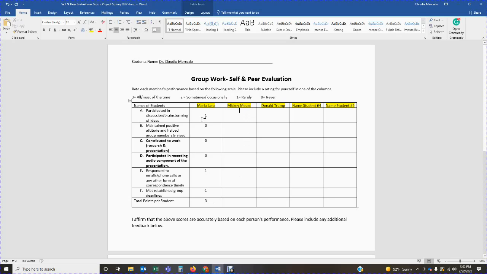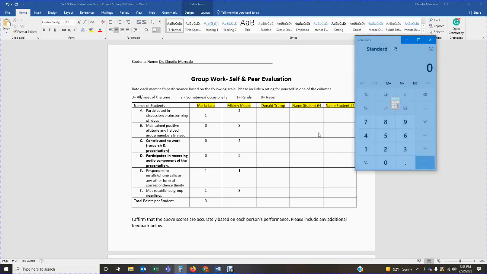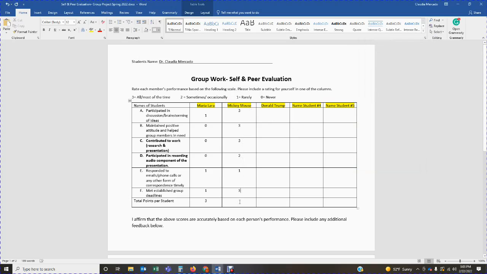Mickey Mouse participated in discussions all the time. Maintained a positive attitude all the time. Contributed to work all the time. Participated in the audio? Sometimes. He had difficulty with the audio component. Responded to emails and phone calls? Rarely. Met established group deadlines? All the time. And then you add these numbers: 3, 6, 9, 10, 12, 13, 14, 15. So Mickey Mouse got 15 points.